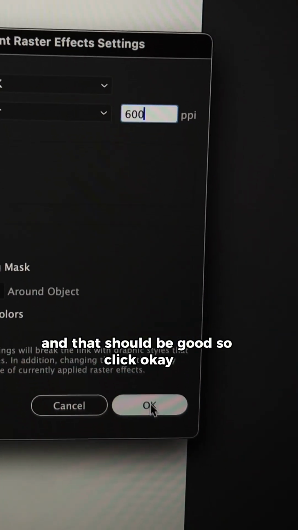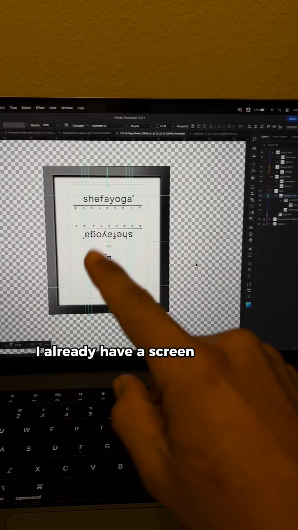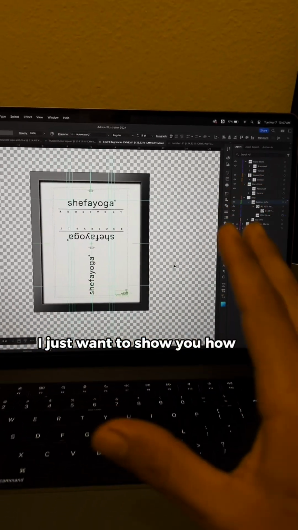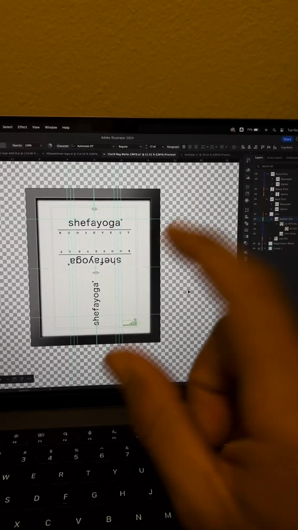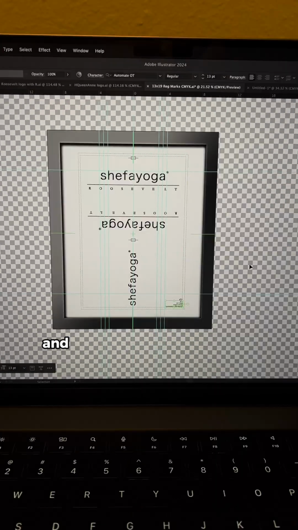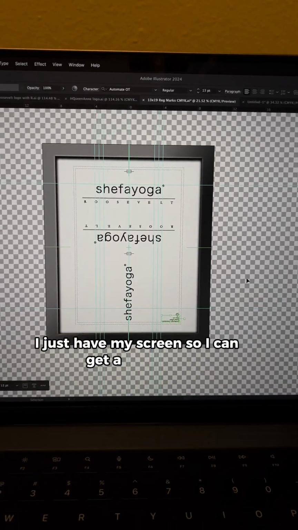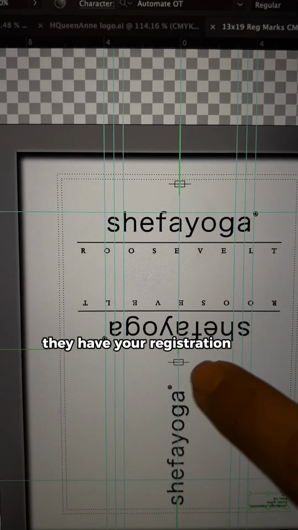So click OK. I already have a screen set up. I just wanted to show you how to create one from scratch. It's pretty much the same thing. Still have 13 by 19 right here, and everything is the same, CMYK. I just have my screen so I can get a reference. Just make sure that you have your registration marks where you want them.